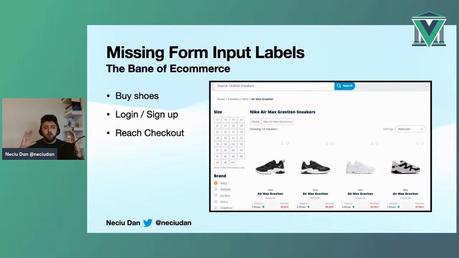And for the next step, for the missing form input labels, I want you to imagine going to a popular e-commerce website, like the one we talked about earlier, right? You just want to buy some shoes. You browse the website, you filter, you sort, maybe you go to your wish list if you can, and then you add something to the cart. After that, you might sign up and you want to reach checkout.